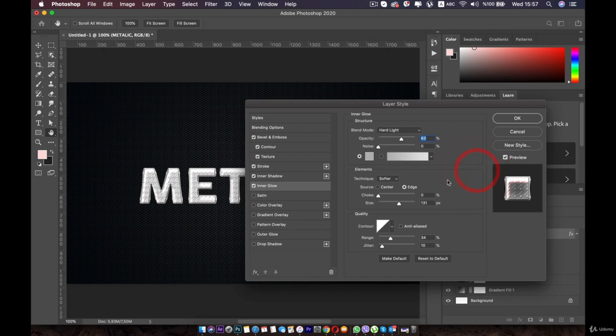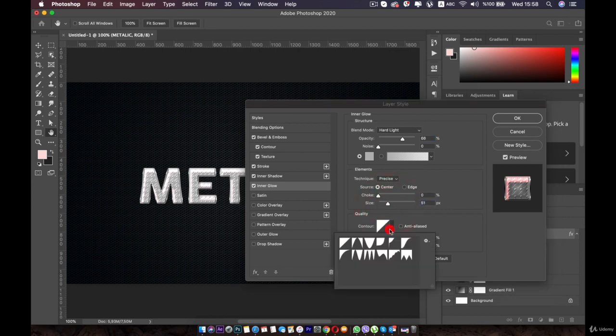I think this one is good. Let's go to the opacity. Okay, make it 66. For the elements, the technique will be precise. And the source, make it center. The size 51 is good.